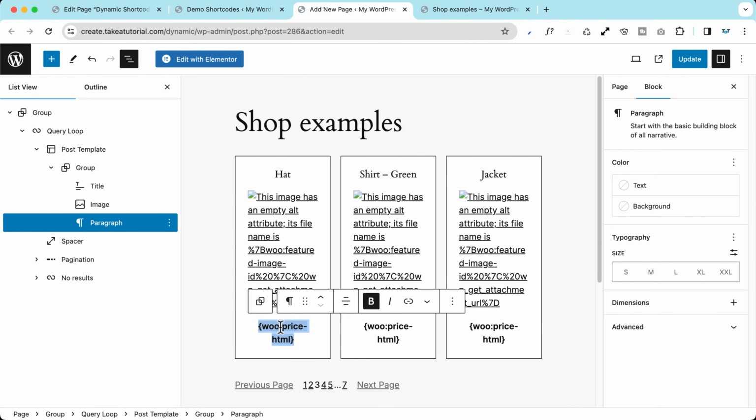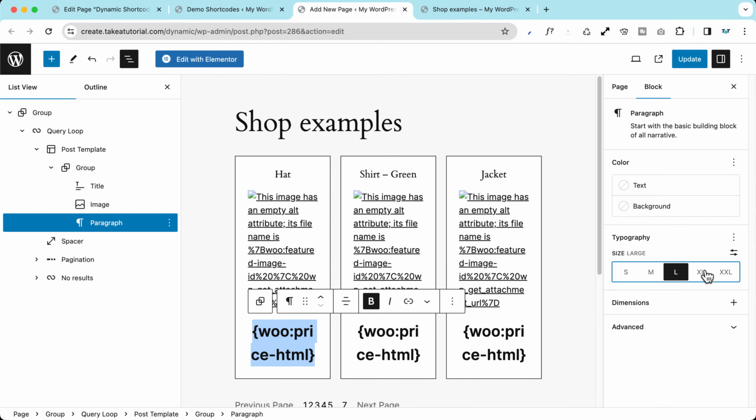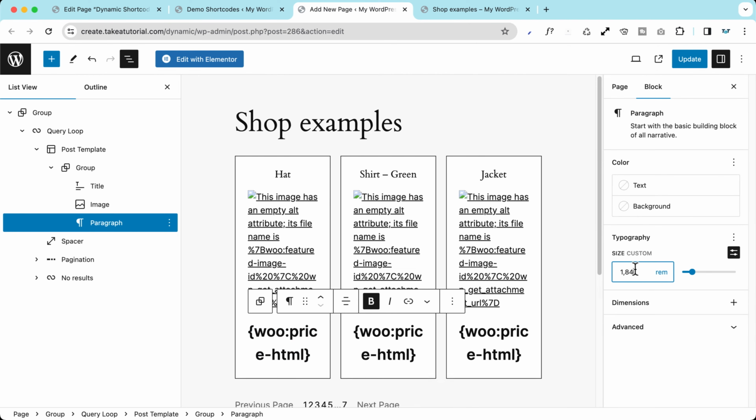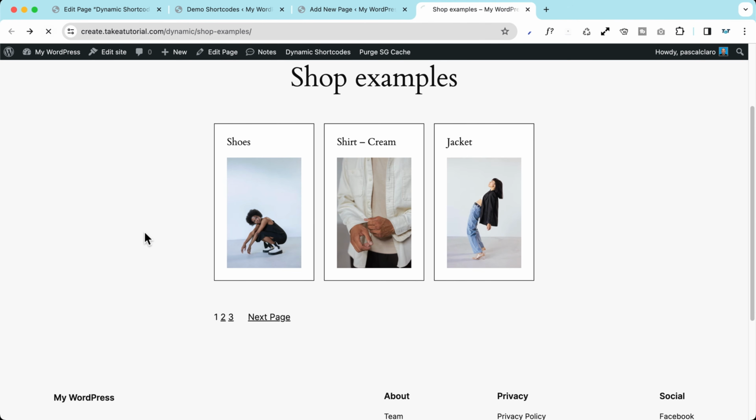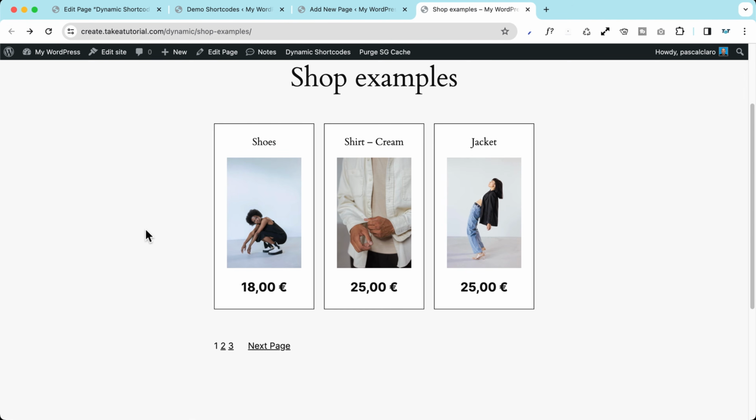We can also style this how we want. We can also make it a little bit bigger, maybe like this. Maybe it's too much like this. So let's update and go and see how this is looking. Wow, beautiful. That's amazing. You see, you can showcase your products in whatever way you want.